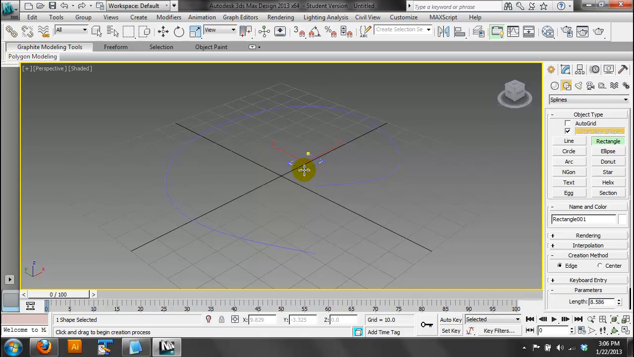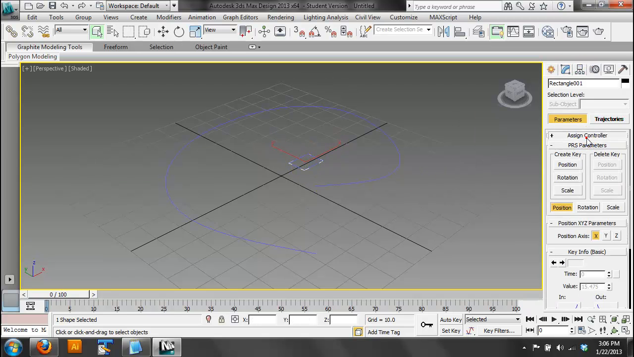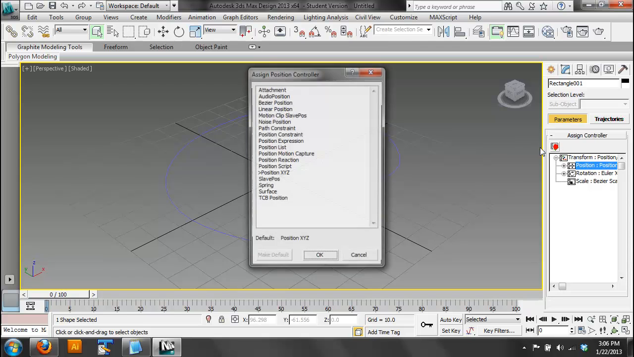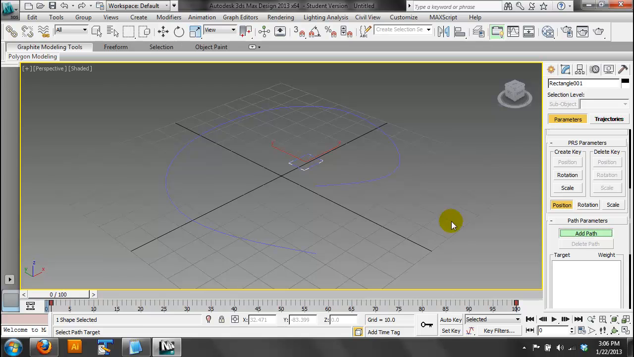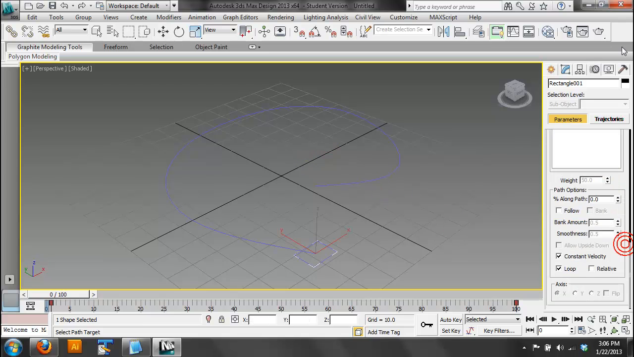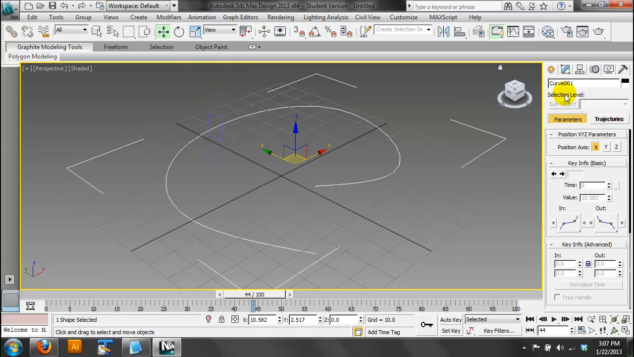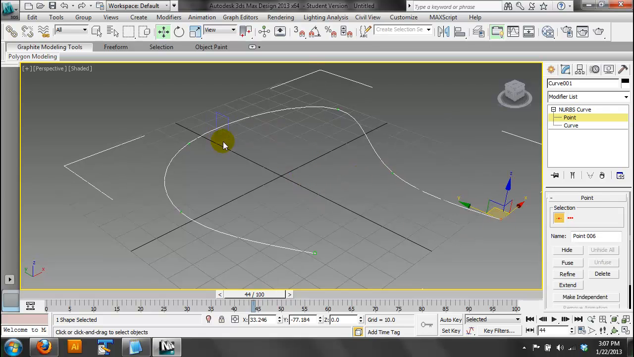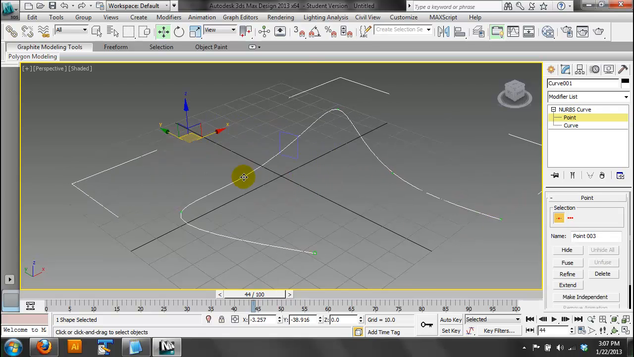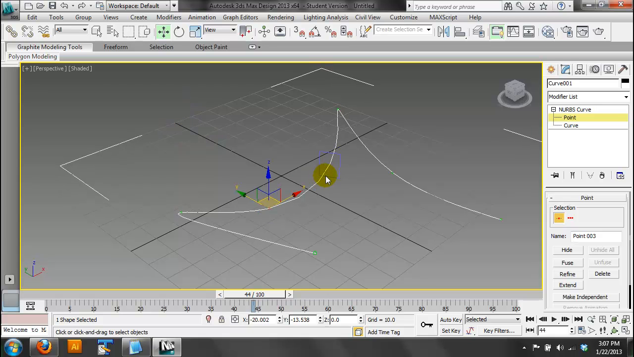Make a little box again. Motion, controller, path. Add path. Follow. There you go. Okay, so I've got this thing, and that's really nice. But I can always go in to the path and edit it. And you can see, actually, check this out. I'm actually moving that. Do you see that? It's blue. Kind of hard to see.